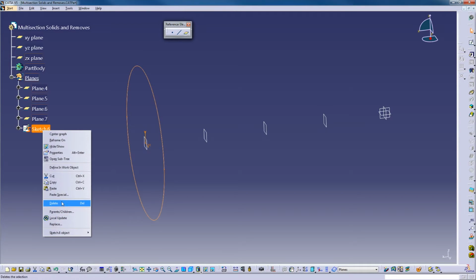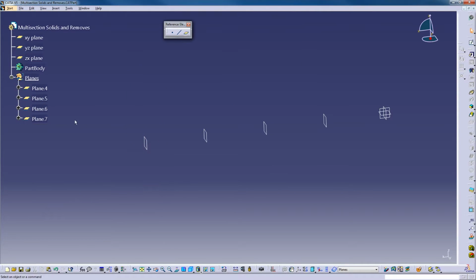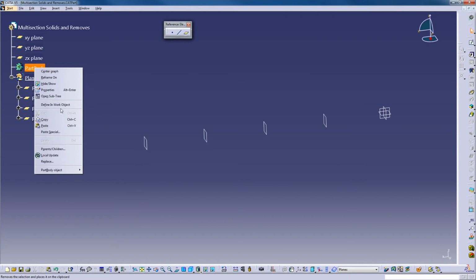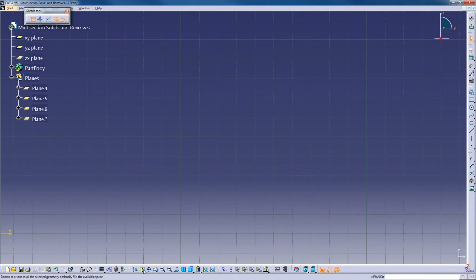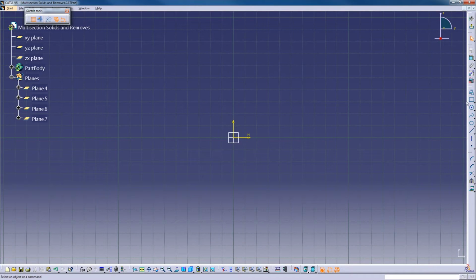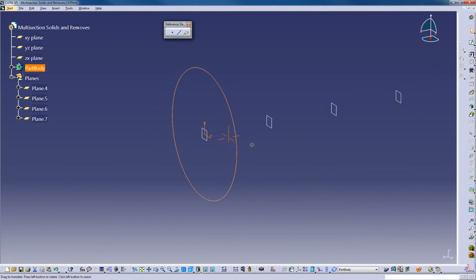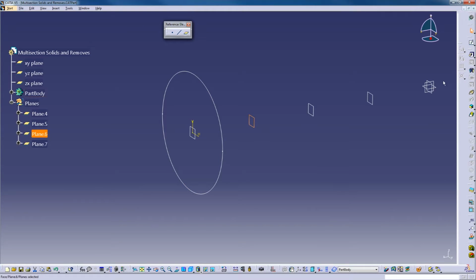So we're going to go ahead and delete this, and we're going to define the in-work object as part body. Now anything we create will be placed in there. Okay, so now I can start making my sketches. So we'll hit here, we'll click on this, it runs away. You hit the fit all in button right there, brings it back, and I guess we'll just make a bunch of circles here. So we'll make about like that, exit out, then we'll pick the next.